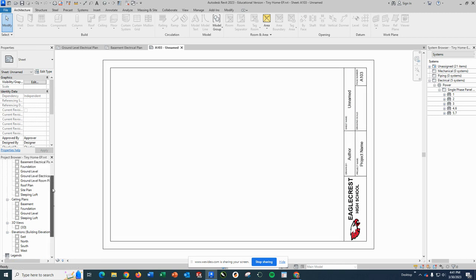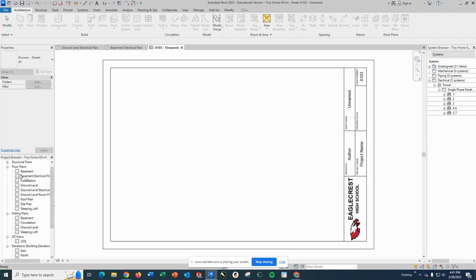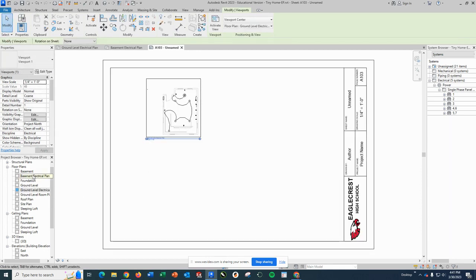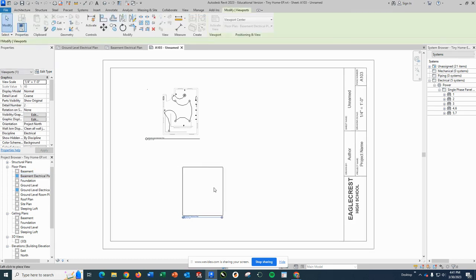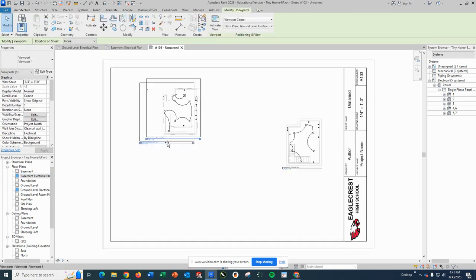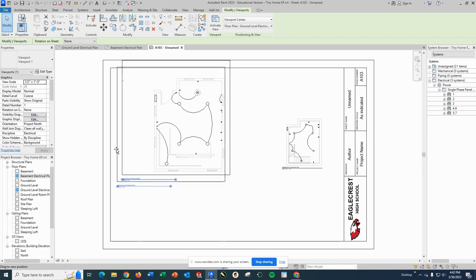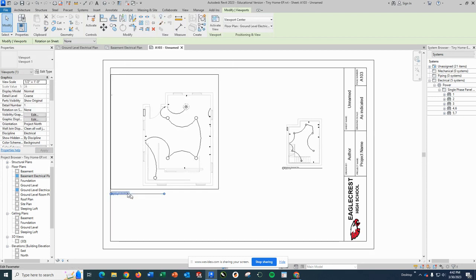Now we know how to fill out the title block. Here's what we are going to do. We are going to first put our different electrical plan views on here. So I'm going to go ahead and take the ground level electrical plan and the basement electrical plan and bring both of them out here. Now, what I would suggest doing for both of them is picking a scale. I can try and see if they'll still fit well at 1/2 inch. It depends kind of on their size and their location, but that's not too bad.